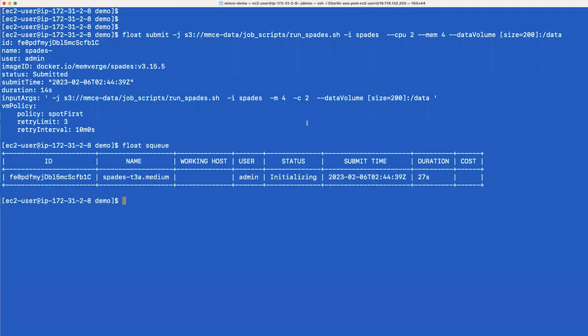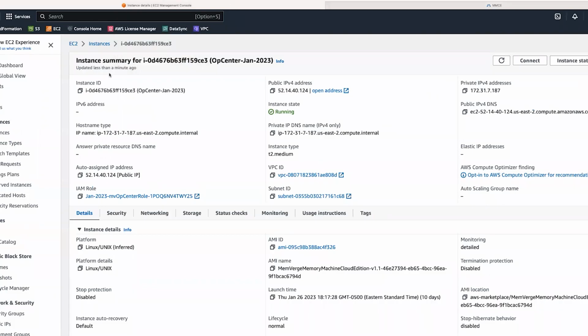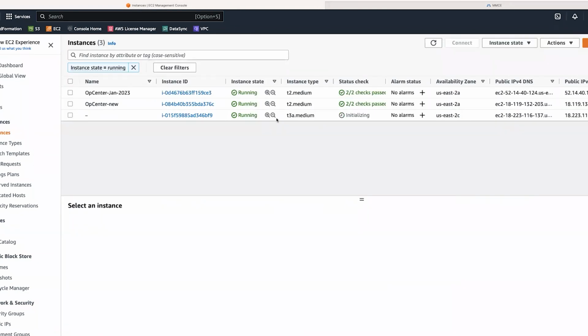As you can see here, Spades is launching, right? So it's initializing through our scheduler. We have a built-in scheduler. It is going out and requesting this machine to be allocated for Spades. And we can see the same thing in our MMCE, in our AWS configuration. Go to EC2, and you can see here a T3A medium machine is being initialized.